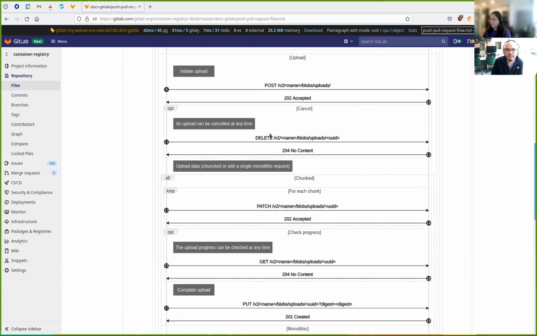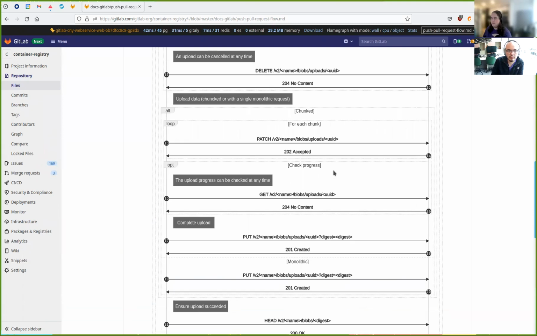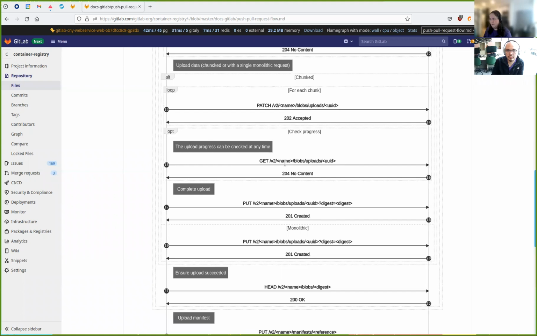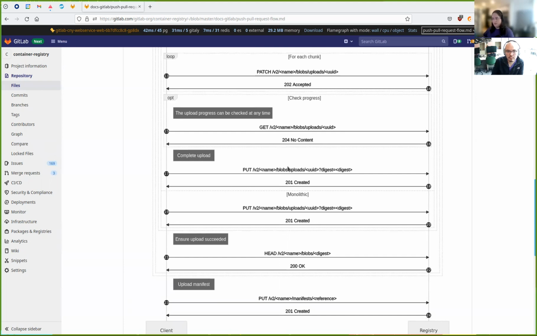So you can delete that upload. You can say, I'm done with the upload, it's not going to go through for whatever reason. And then you can also upload parts. So you just patch over and over again until you run out of blob to send up to the registry. You can also get the progress of a given upload by its UID. And once you're done, you put to that upload, you use the UID, use the digest.